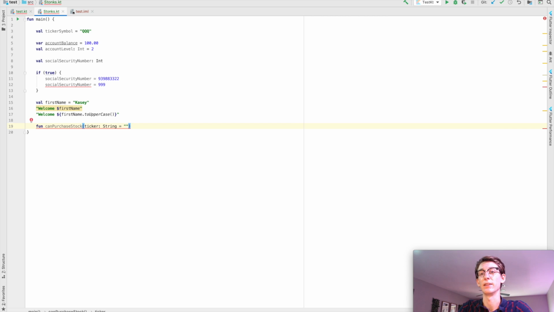And also there's a cool thing where you can have a deferred assignment to the parameter. So by default, ticker could be some random string, or if you don't provide the parameter, it uses this as the parameter. So you could just say can purchase stock without passing in a parameter, and it's going to use the default value.